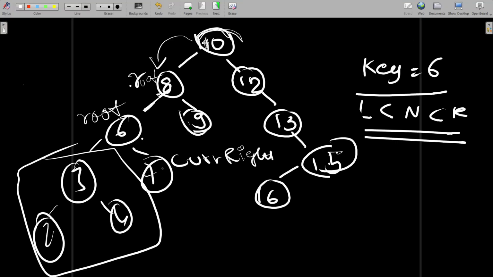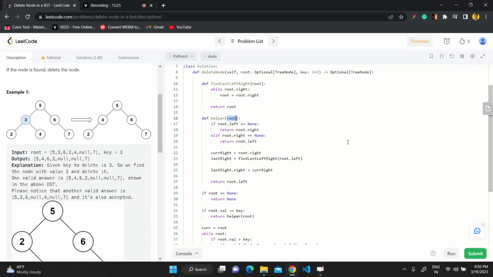So our 7 is our current right value. Let me just write it over here. Cur right is equal to 7, right? Now, if it is equal to 7, and last right is going to find the very last element, the very last element in the right tree, right?